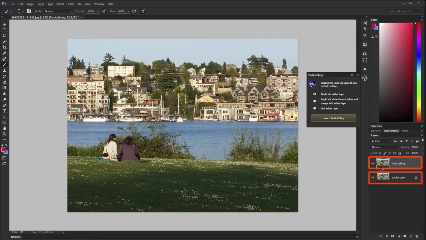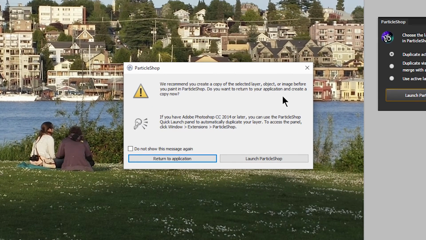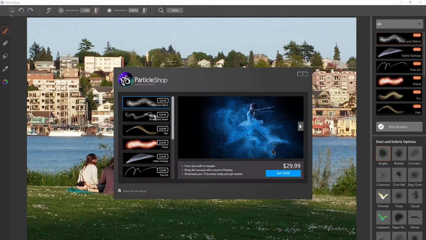You can see that it duplicated the active layer. And then we get this little tip here that says we recommend that you create a copy of the selected layer before you bring it into ParticleShop. We already know about that. We've done that here by clicking on this little shortcut. So you can just go ahead and click on Do Not Show This Message again, and then launch ParticleShop, and that's not going to pop up again.